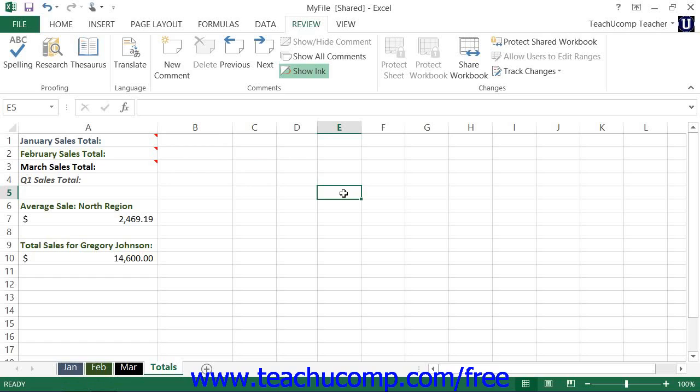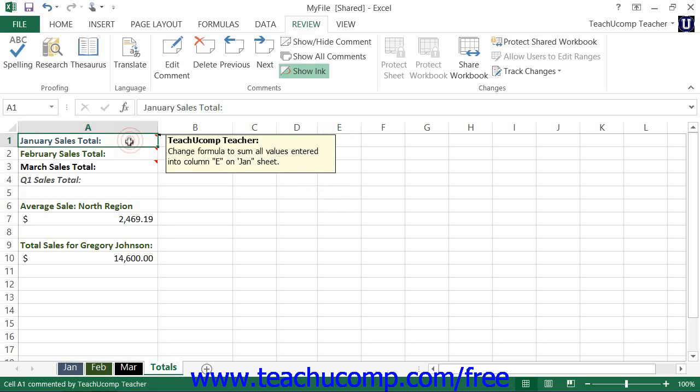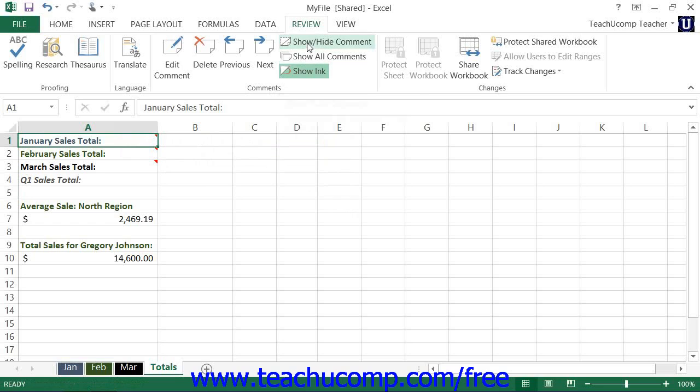You can also change the display of a comment so that when you roll your mouse pointer off the cell that contains the comment, it will still be visible. To do this, click on the cell that has the comment that you want to constantly display, and then click the Show/Hide Comment button that appears in the Comments button group on the Review tab in the ribbon. You can also click this button to hide the comment once again.